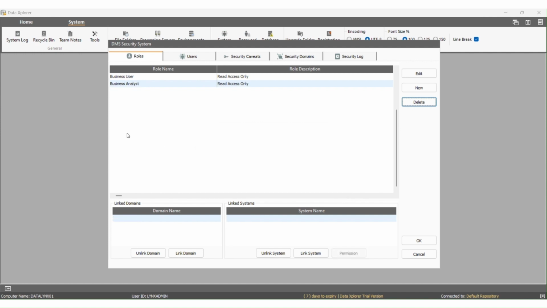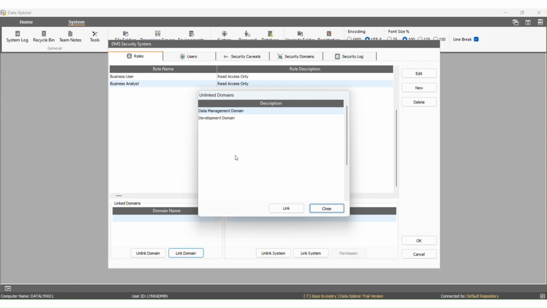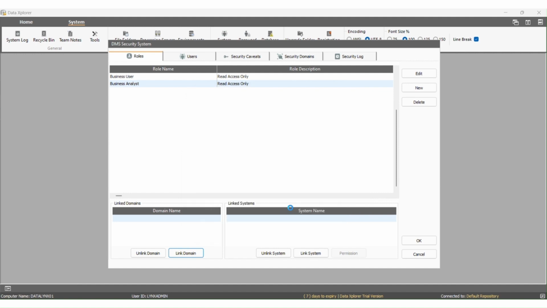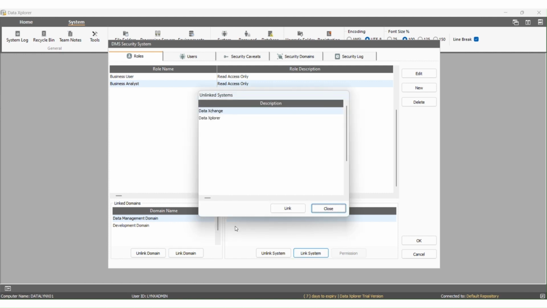You need to link your new, or existing role to one or multiple domain names. There is a default domain name called Data Management Domain. You can link to it. Later, we will learn to create our domain name, based on the business requirement. Along with the domain name, you should link the role to either Data Explorer, Data Exchange, or both systems. This will allow the role to access the respective systems.